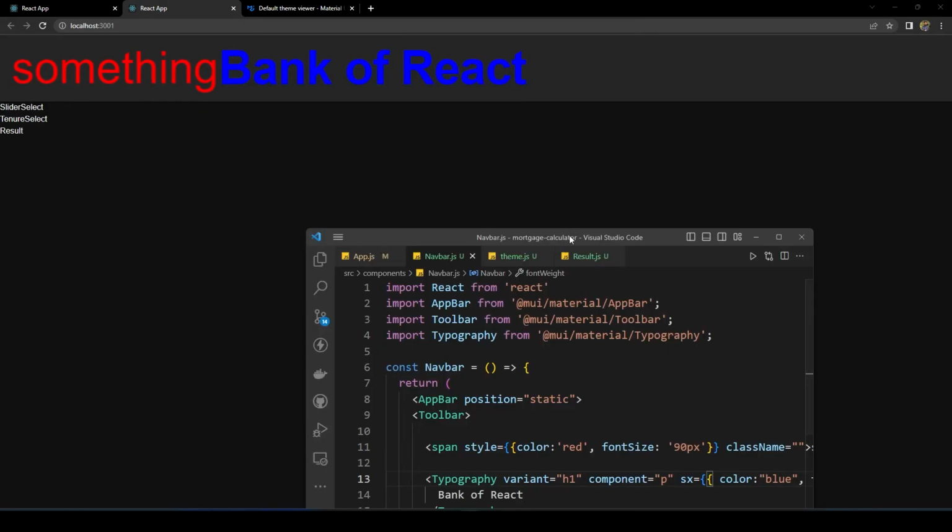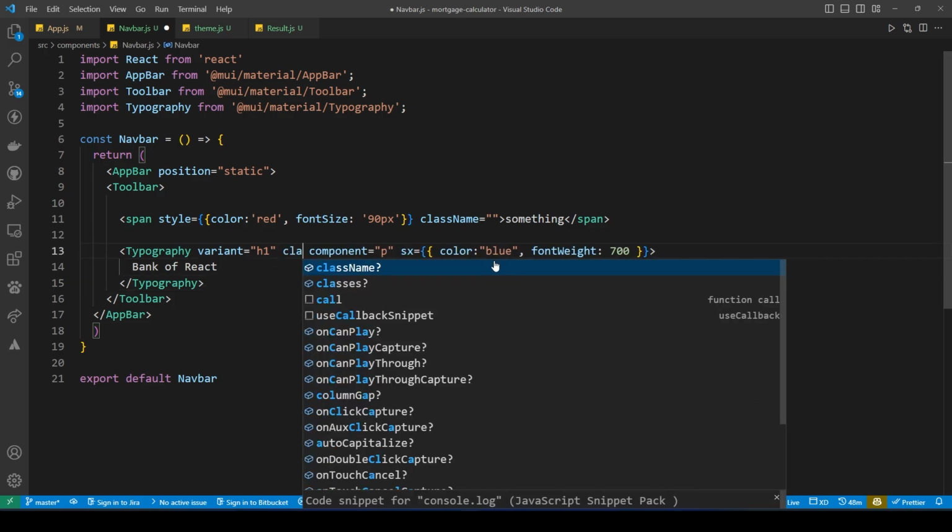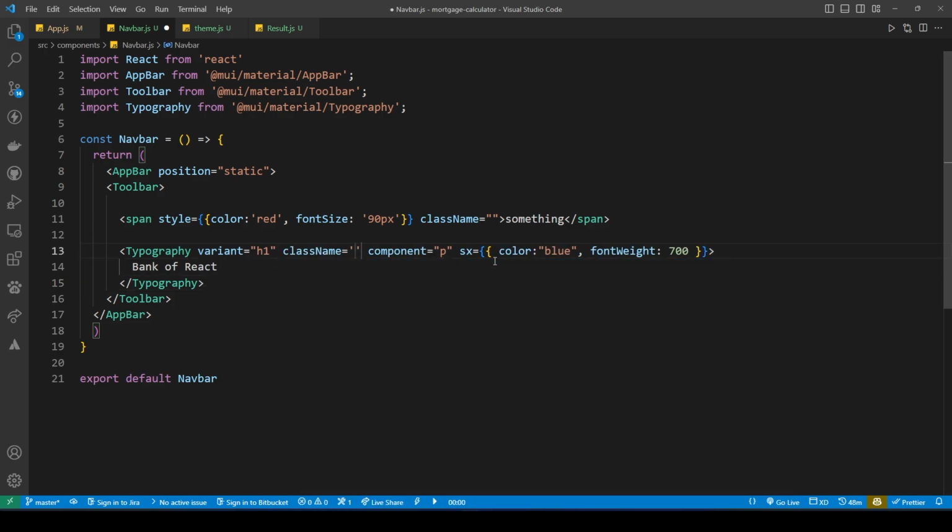So this is the way you change the styles of your typography component. So guys, I hope you understood how to work with the SX attribute. By the way guys, if you want to style the typography component using a separate style sheet, then you can attach a class name here like this, which is also possible, okay?